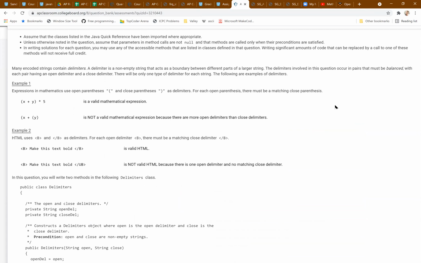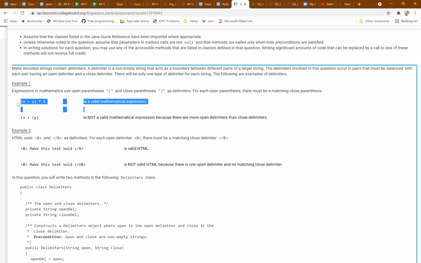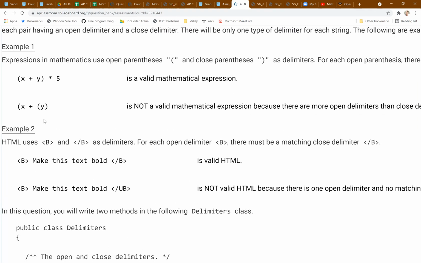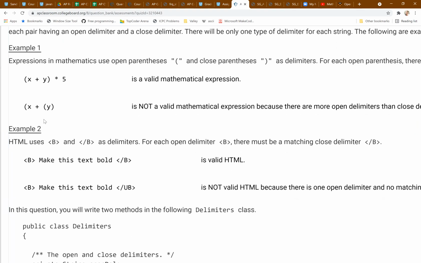The following are examples of delimiters. Expressions in mathematics use open parentheses and closed parentheses as delimiters. For each open parenthesis, there must be a matching closed parenthesis. So if we look at this example, we see an open and a close. We have matched our number. This next one, we have an open and a close. We're not matching all of our opens with a close. Therefore, it's not a valid expression.